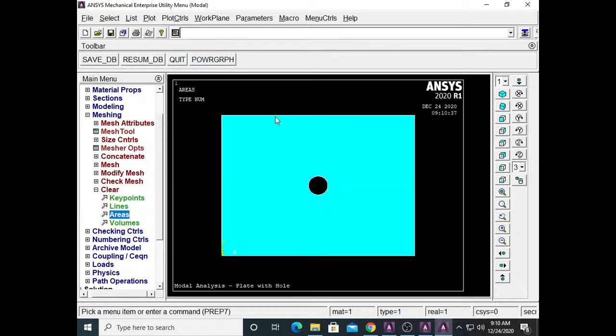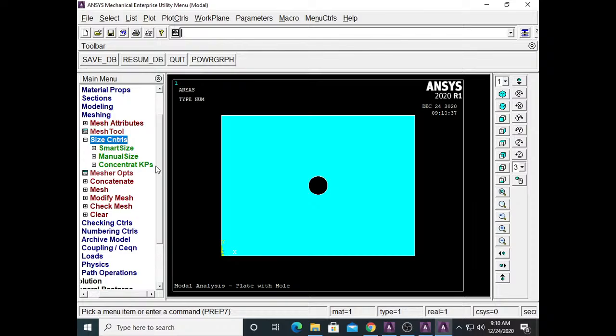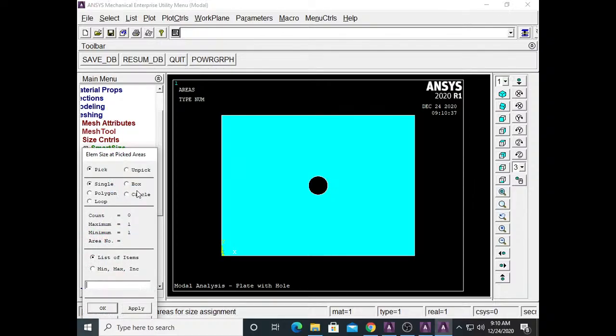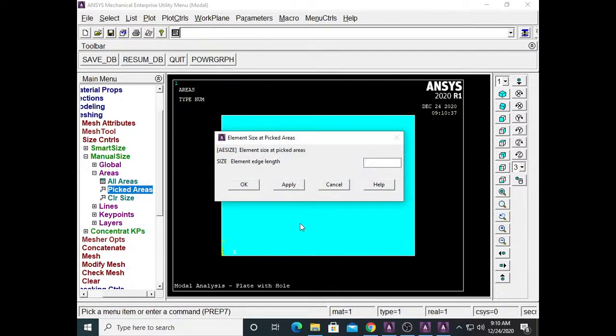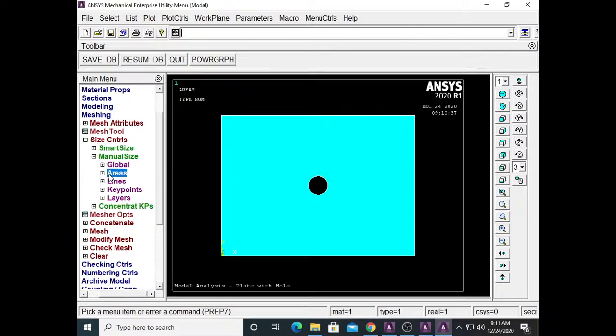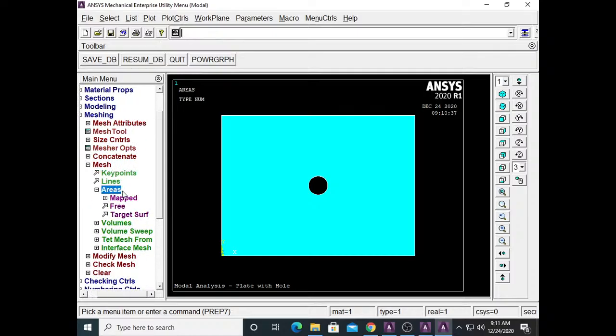Okay, and go to areas. I'm going to give a size control for this. So manual size, areas, pick the area, select this and give OK. I want the length of this line to be split into at least 50 elements. So the total length of the line is 200 mm, right? Divided by 50, automatically it will calculate the element size. Give OK. Now we will mesh it, area, free mesh.